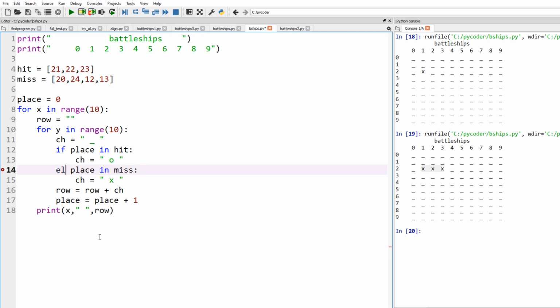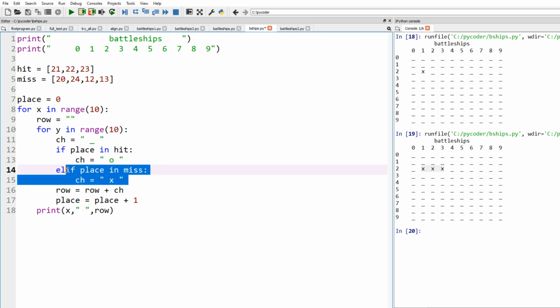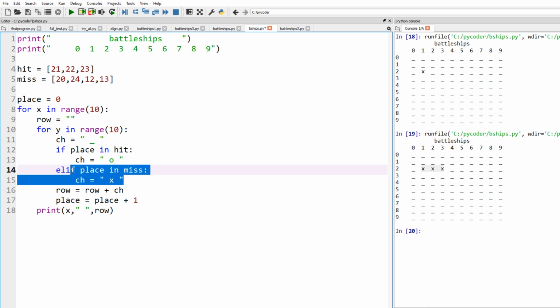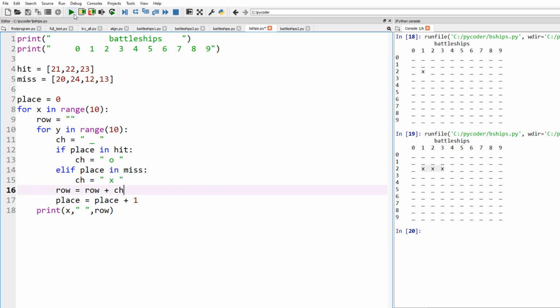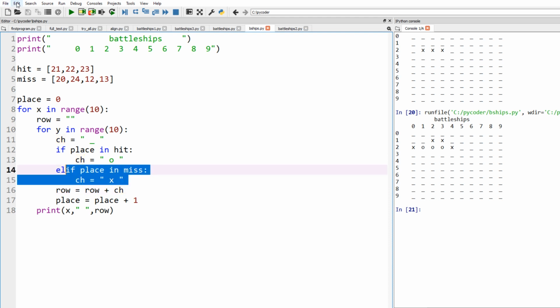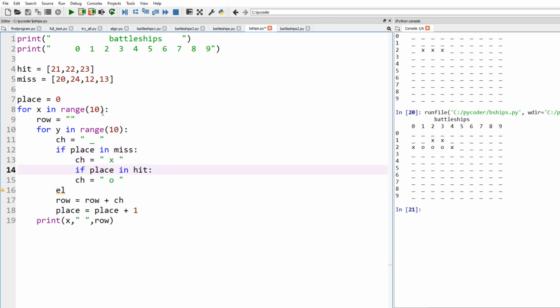And we use if. So we've got an if statement, and we've got another if statement. So if place is in hit, it will make the character the O. If not, then it will check to see if it's in miss. So let's run that, and you can see that's worked. You might find that there's probably more misses than hits, so we might want to write that first. That makes our code better.